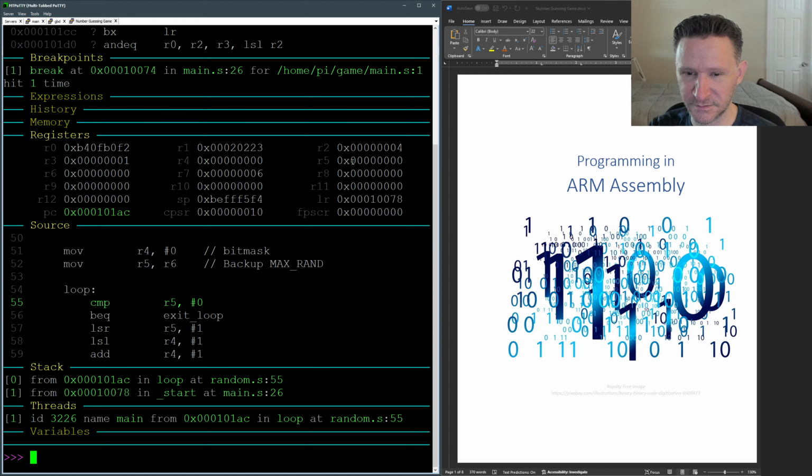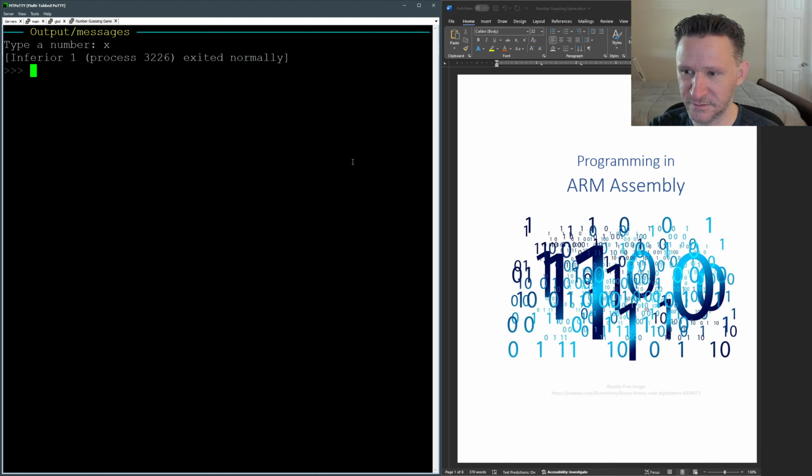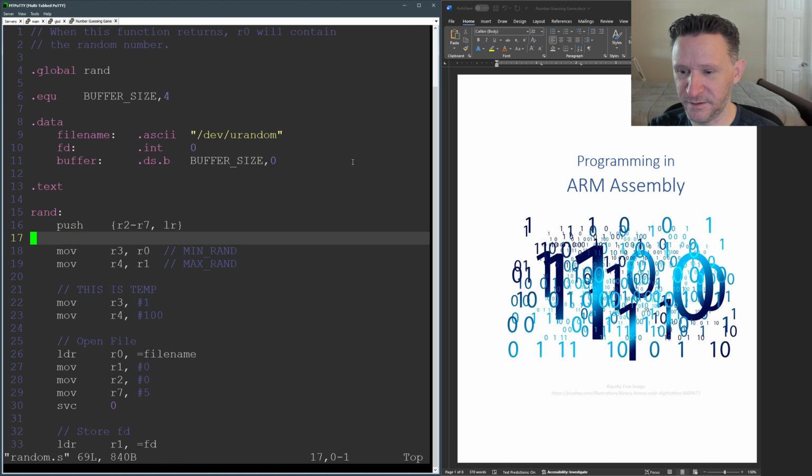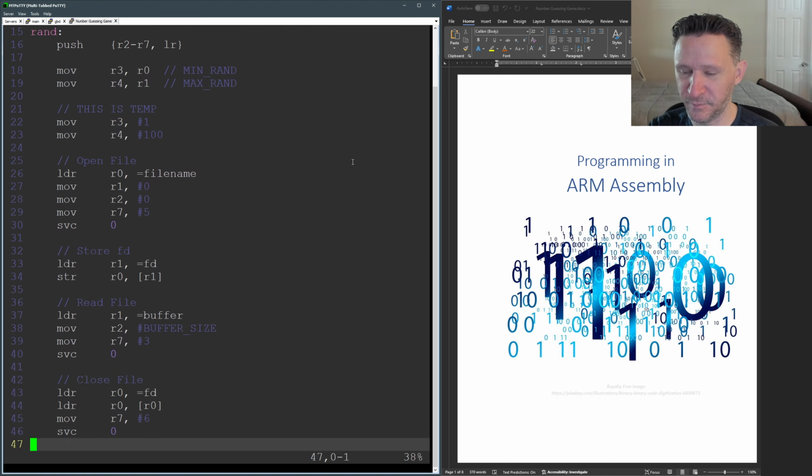Wait, is it? So that would definitely be a problem. I think I know what I might have done. Let me continue through the end, exit, quit. I think I backed up. Okay, yeah, my bad. So I put max rand in R4. I thought I put it in R6.